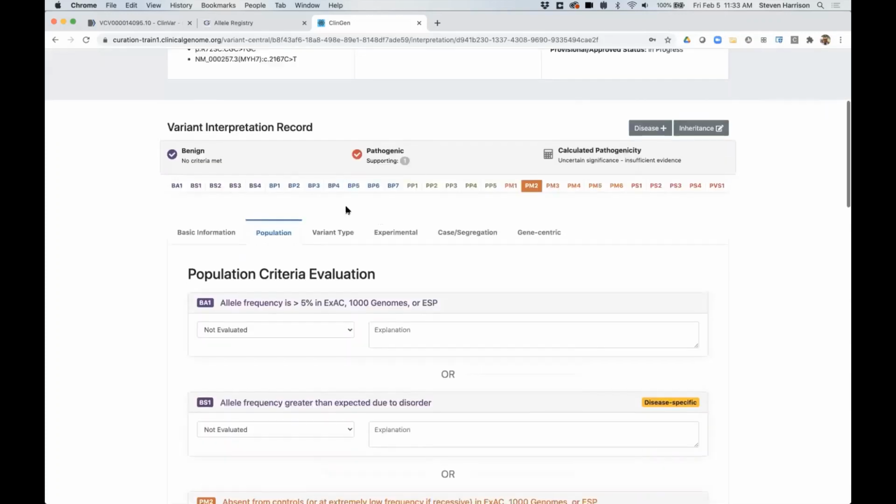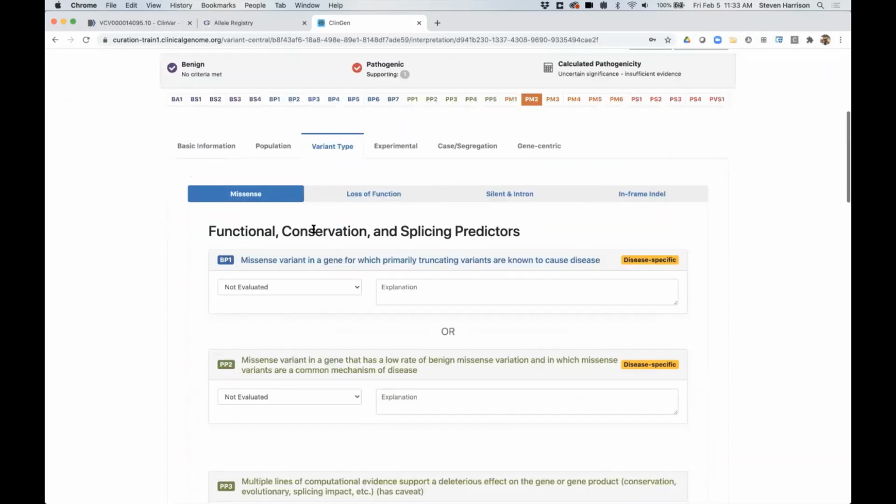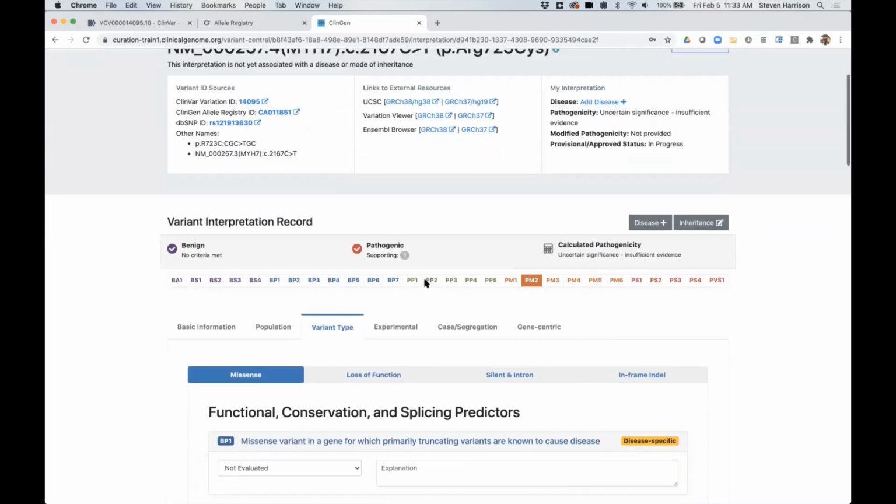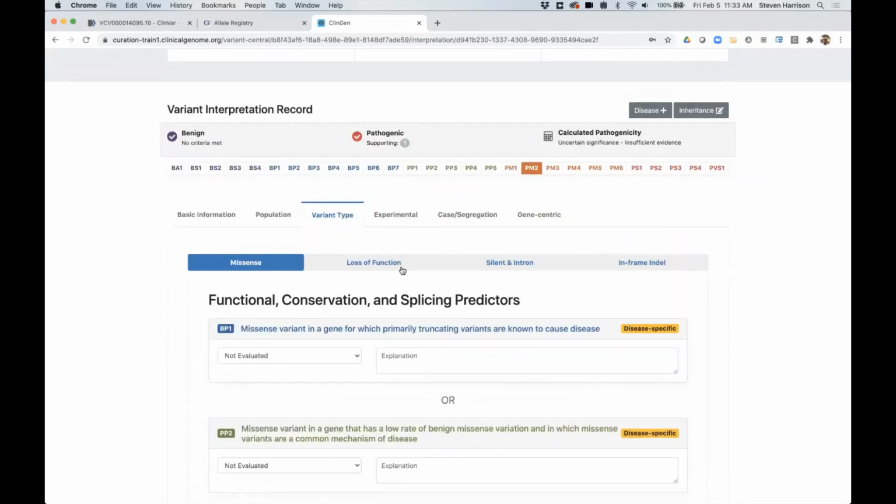All right, so now I'm going to move to the next tab, which is variant type. Under variant type, there are different sub-tabs, again based on my variant type. The missense tab is the one we'll look at for this variant, because, looking at the top again, it's a missense variant. But I'll show briefly what's on the other tabs.